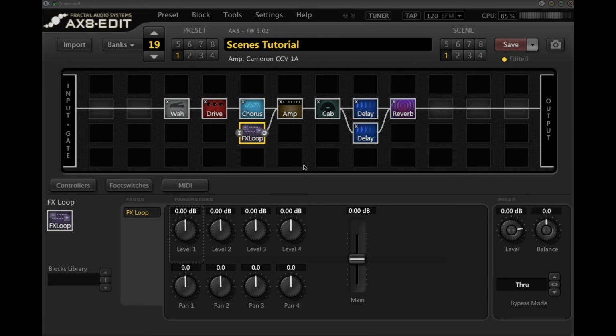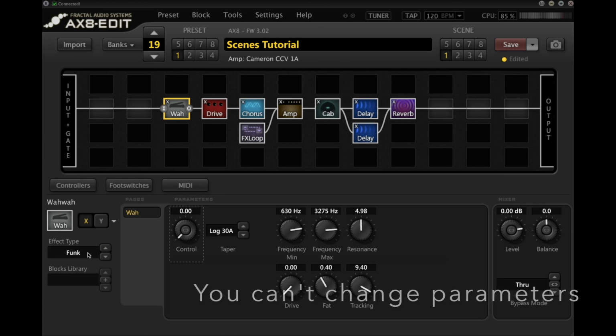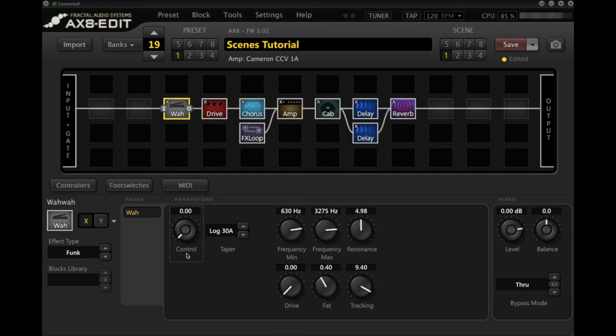One of the important things to remember is that you have to set everything up properly in your original preset. So here I have my original preset, scenes tutorial. We're in scene 1, and this is where you're going to set everything up. So I'm going to use my wah as the example. Here I've got funk wah in the X setting with these parameters, and in Y I've got a Clyde wah with these parameters. Once that's set, you can't change it across all of the scenes. So it will be the same combination X and Y with the same set of parameters across everything. Just bear that in mind. It's not as bad as it sounds.